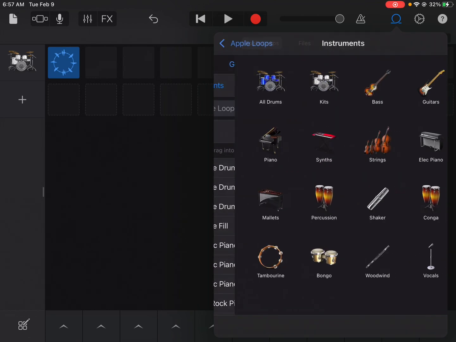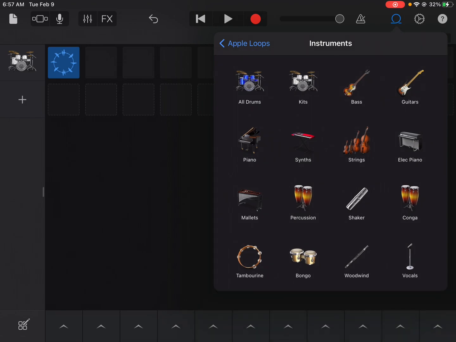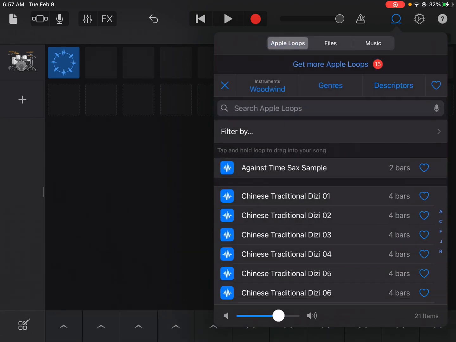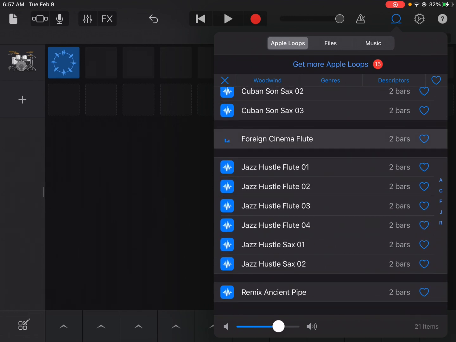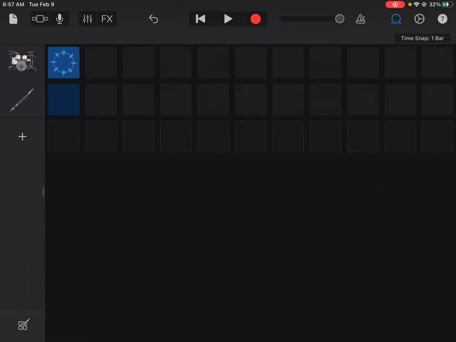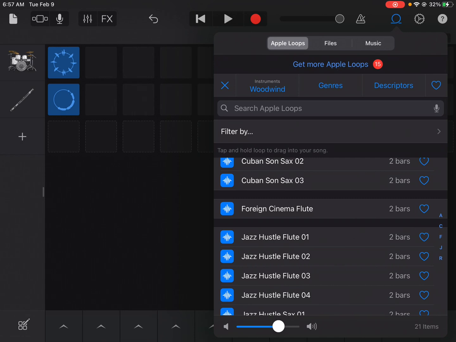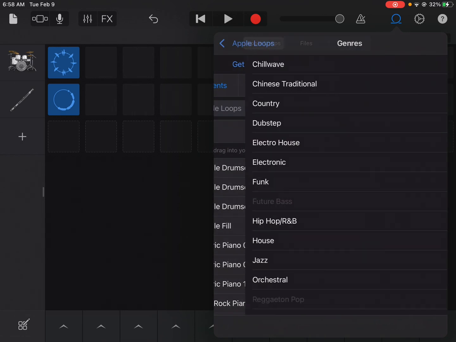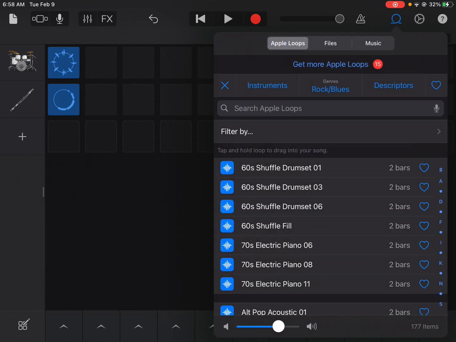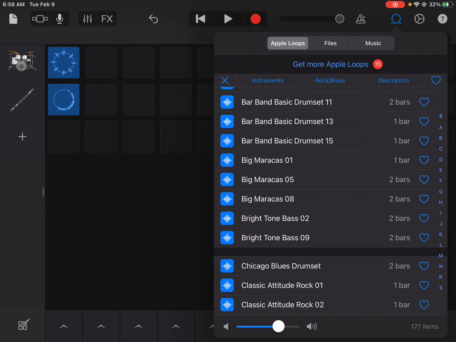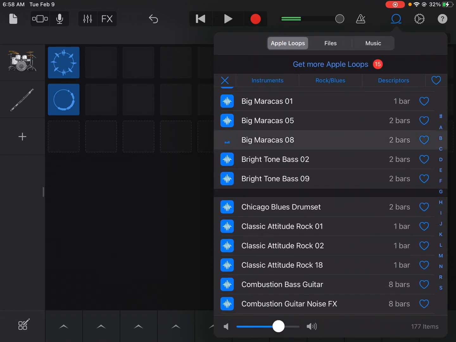Up at the top in my Apple loops, I can filter in a lot of different ways. I can filter by instruments. So if you say I specifically want a woodwind, this will only show you woodwinds. They're all alphabetical order. So if I like that one, I can put it in. You can also filter by genre. So if you say I'm kind of going with a rock and blues feel in my song, filter it by that.